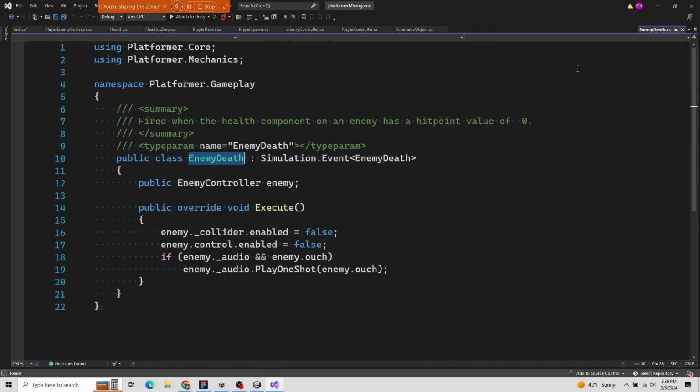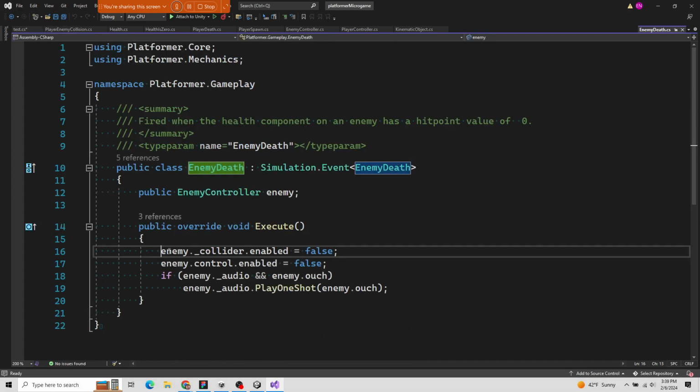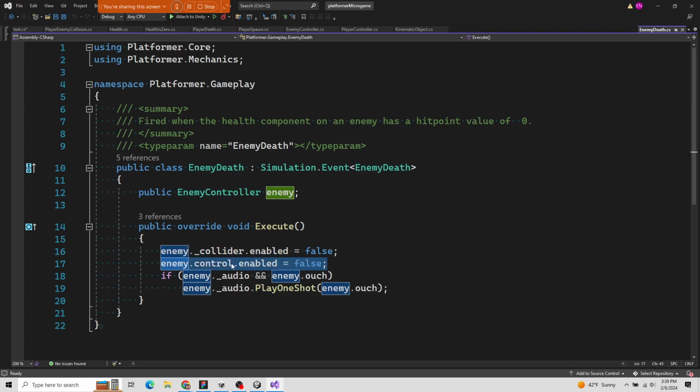Any enemy death event looks like this: take the collider, set it to false, take the control of the enemy, whatever AI control is happening, turn it to false. And if there's an audio component, and there's an audio clip called ouch, then go to that audio player component, call PlayOneShot, play the ouch. Cool.